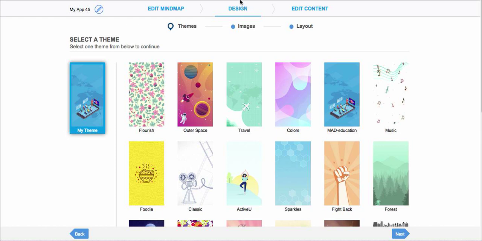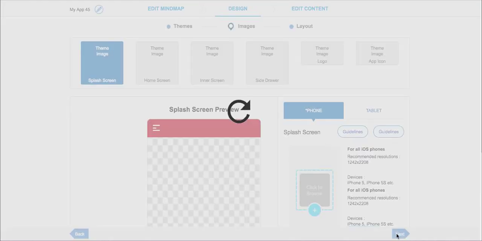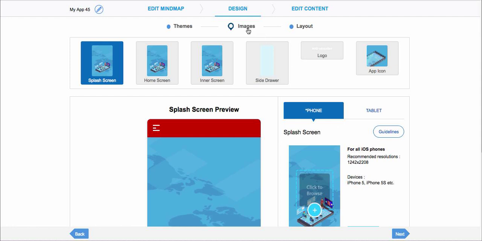When you return to the design phase, you'll notice it's subdivided into three sections: themes, which you see here, images, and layout. Now, assuming you've created your app shell, coming back to this part of the app building process will show the theme that you selected as a temporary placeholder separated out from the rest of the themes, with the assumption being that you're going to change this by updating it with images of your own. Go ahead and click the Next button to go into the image subpart of the design process.